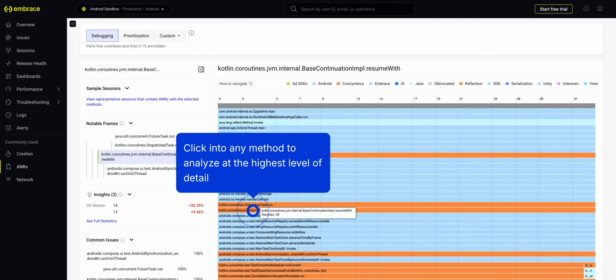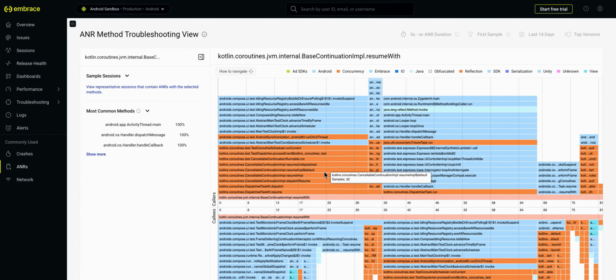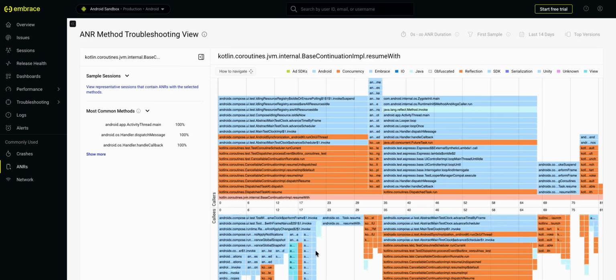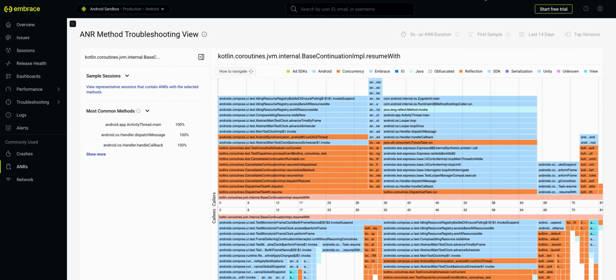Now, if you click into any of these methods, you can actually explore them in even greater detail with our third and final view, the ANR method troubleshooting view. This view allows you to anchor on a specific method and see exactly what is happening around that method, before and after it's called. The method we are anchoring on is the one in the middle here, seen in this light pink color. All these other methods in the first half of the screen are callers, methods that actually call our method in question. The methods that follow in the bottom half of the chart are what we call callees, methods that are actually called by our method in question.